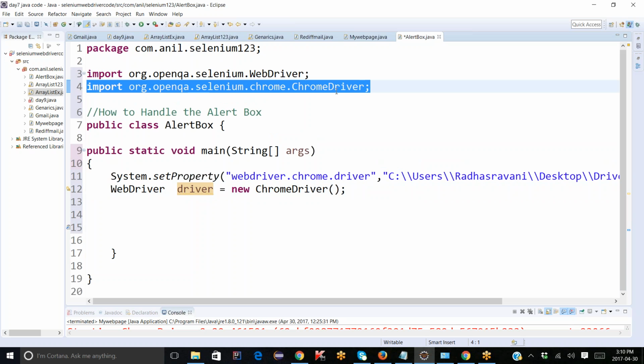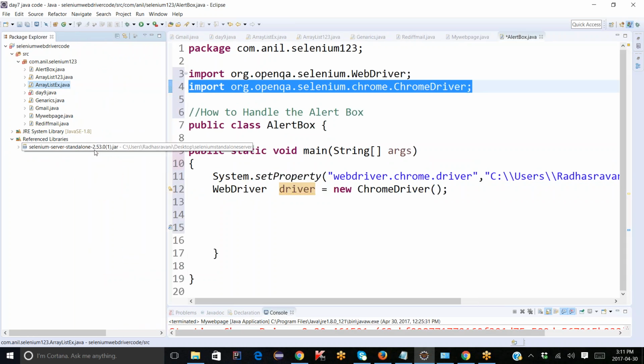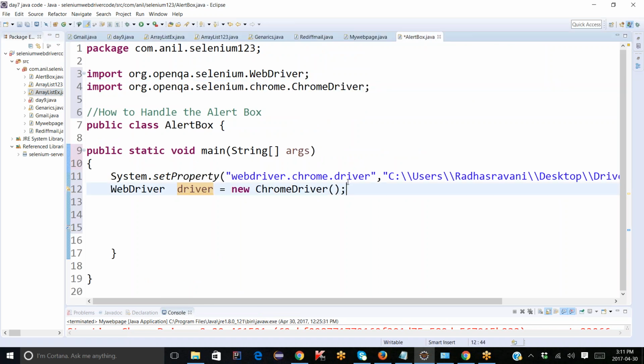If it is unable to import, then look here and check whether I downloaded the 2.5.3 version or not. You need to check the jar file here. If the standalone jar is correctly installed, everything will come nicely. That's not a problem. So let us go ahead with this so you understand that.